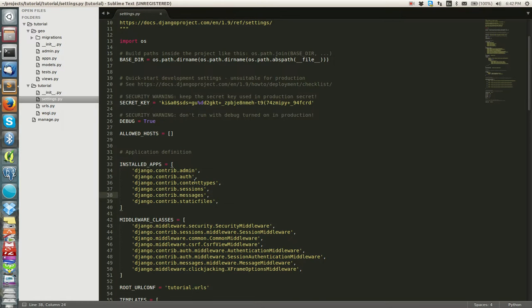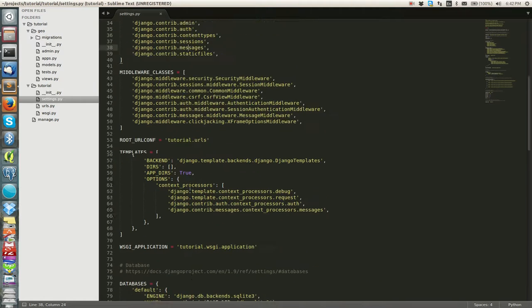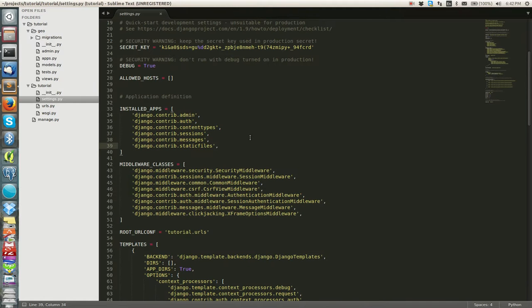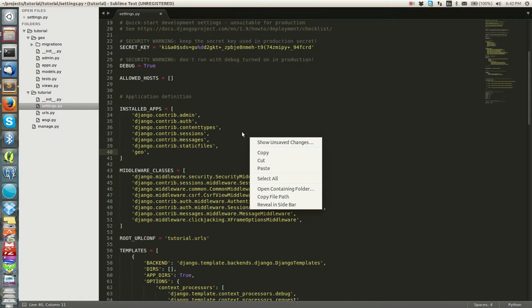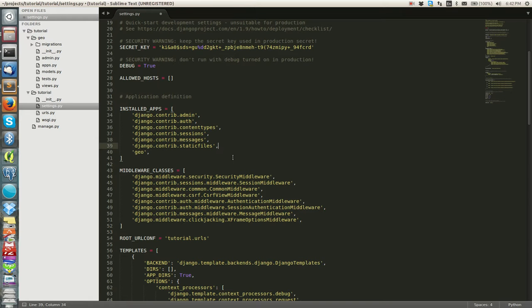I'm going to edit the settings file here. Before we proceed, you know that for an application to appear or be used in any Django project, you must register it here. The application is called geo, so there it is. You have to put it there.